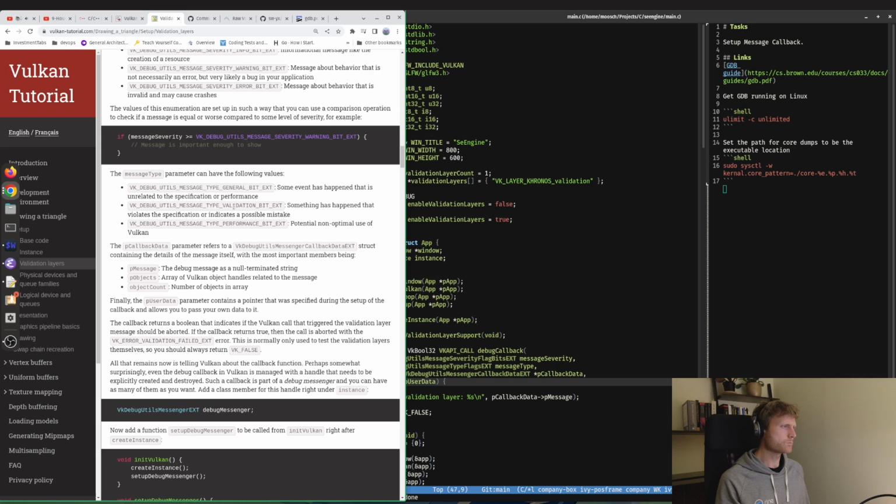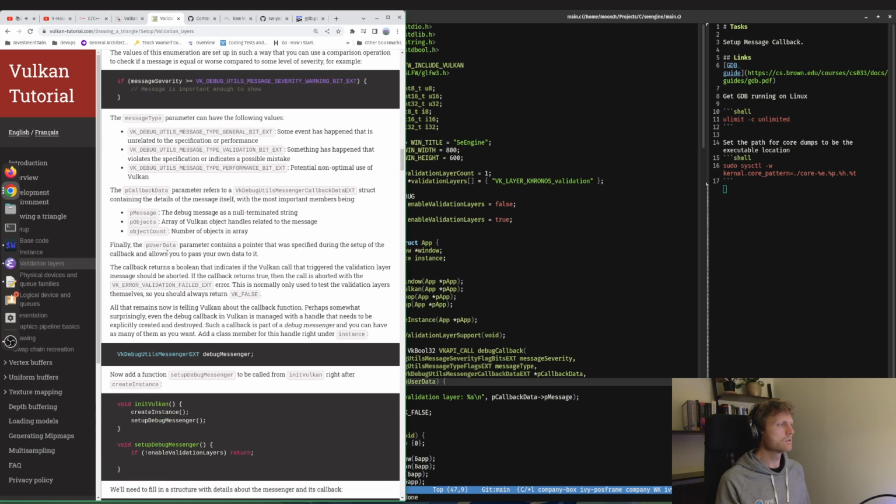Type general bit, validation bit, performance bit. So you can get performance-based logging metrics. Cool. The pCallbackData parameter refers to the VkDebugUtilsMessengerCallbackDataEXT struct, containing the details of the message itself, with the most important members being pMessage, pObjects, and objectCount. Finally, the pUserData parameter contains a pointer that we specified during the setup of the callback and allows you to pass your own data to it.